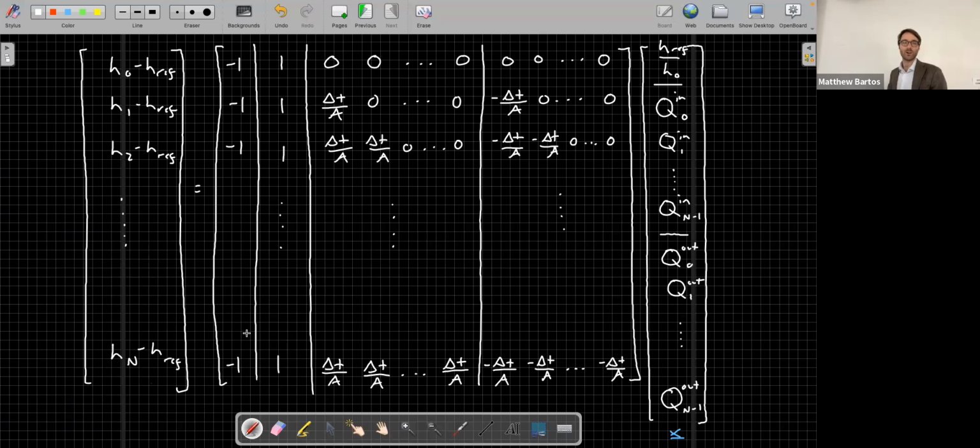And so each row of this matrix equation gives us an expression for the depth at the current time step minus our reference depth. So we can call this vector here E, for the error. And this matrix here, let's call this H. So we have E is equal to H times x.